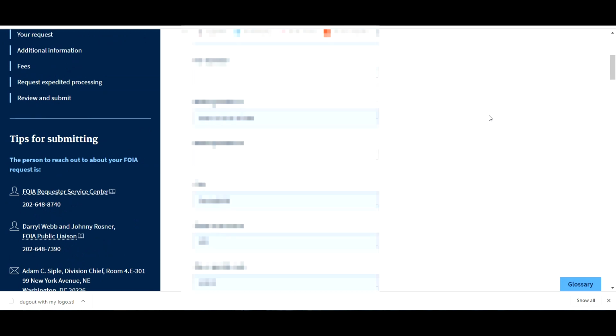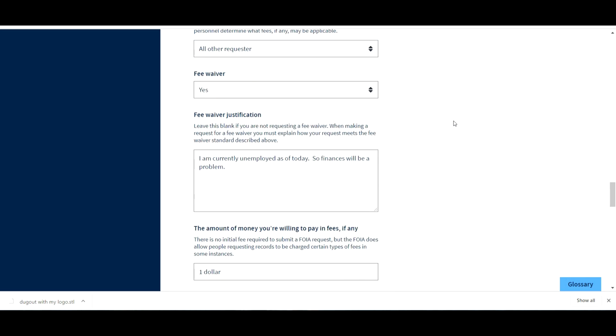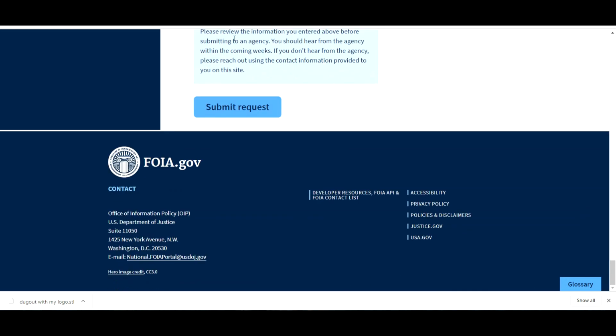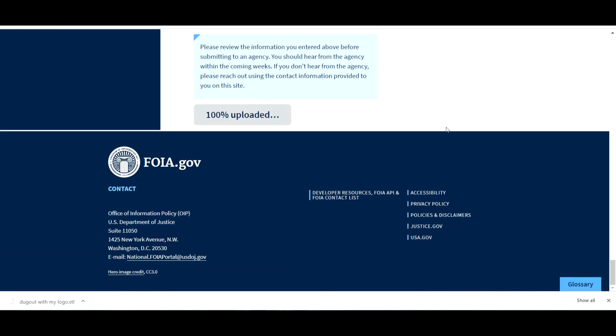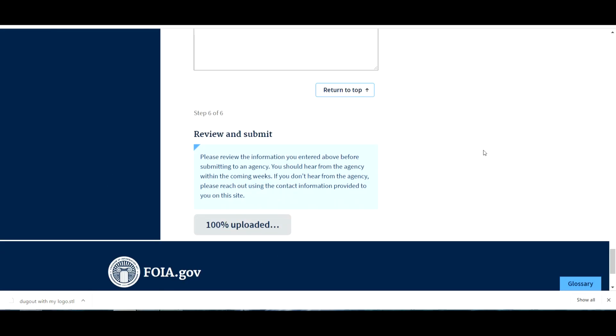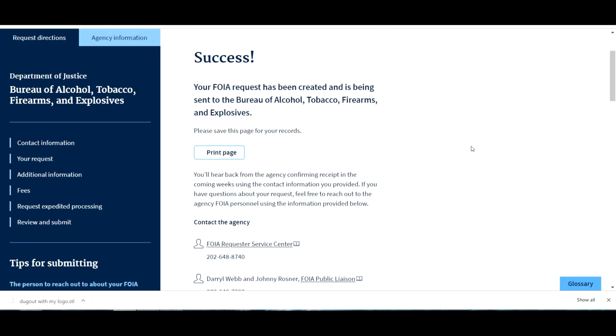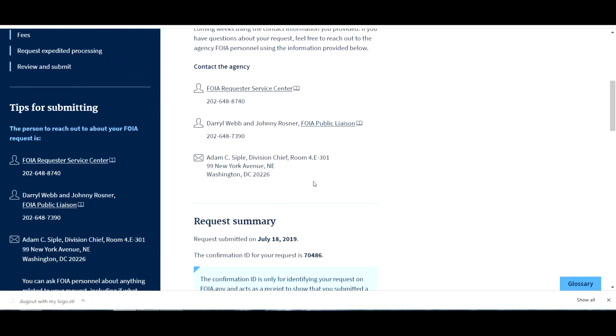So I'm going to get all my information out of there, guys. We're going to go down and hit submit. Just leave it at one. And now it is 100% uploaded, so I could print this page if I wanted, but I'm not going to print it because I don't want to waste my ink. You'll hear back from the agency confirming receipt in the coming weeks. Feel free to reach out. And there, guys, is the contact information for your request service center.